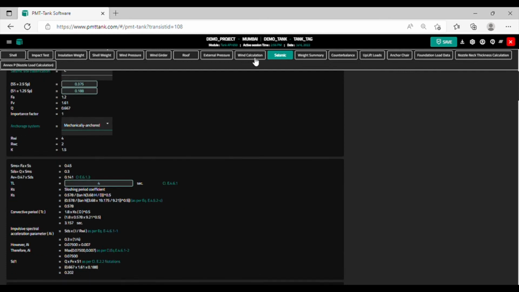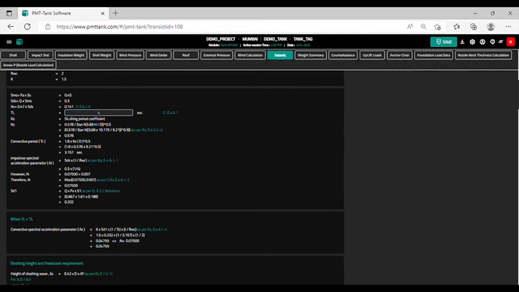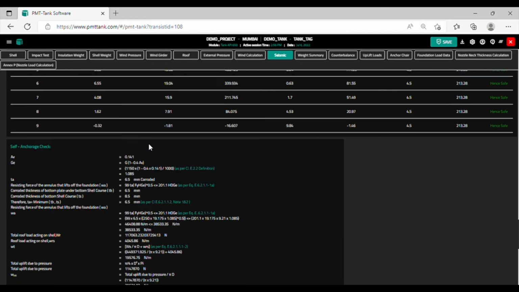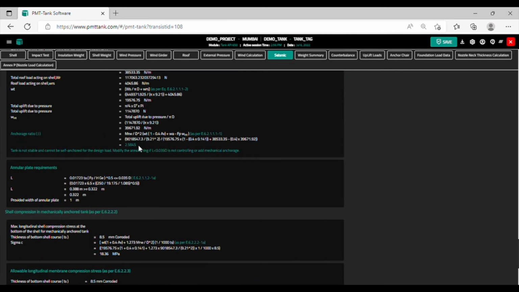Then I have already got anchorage in roof as well as wind calculation, so I'm selecting the mechanical anchorage option instead of the self-anchored option. Okay, further, this is TL 4 seconds as per this clause, and this is performed in the calculation. I'm quickly going to see the anchorage status. Now it is exceeding 1.54, hence I need anchorage in seismic calculation also.